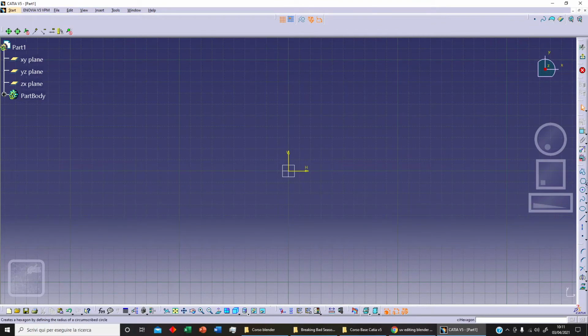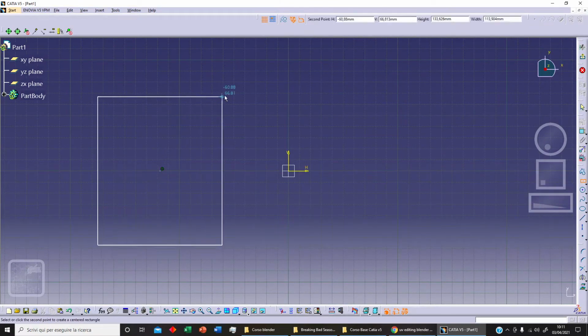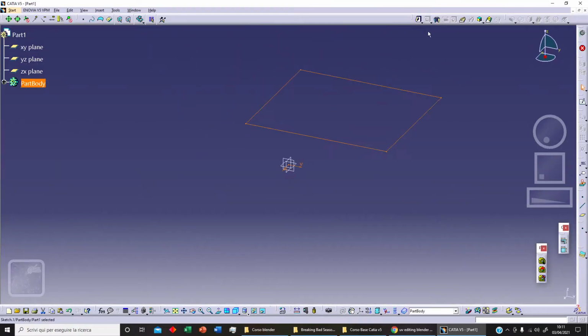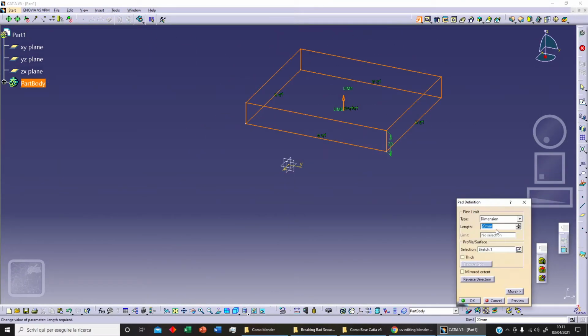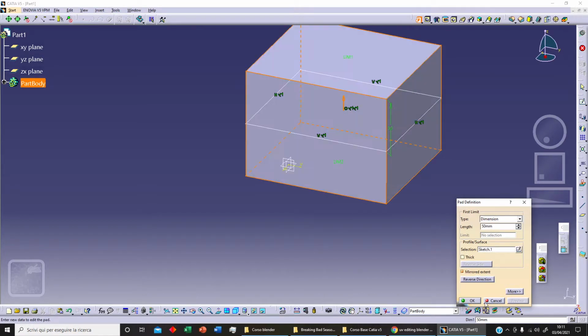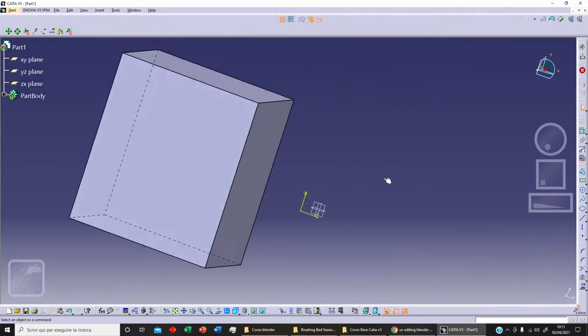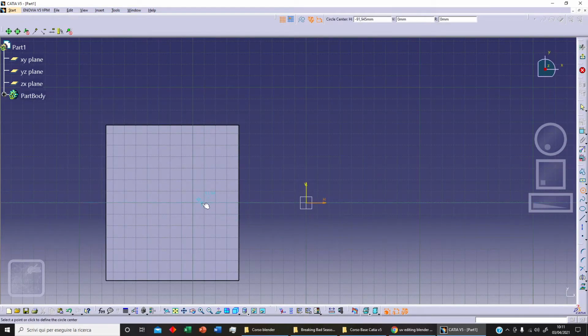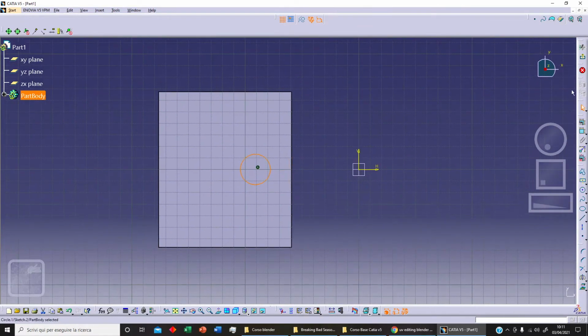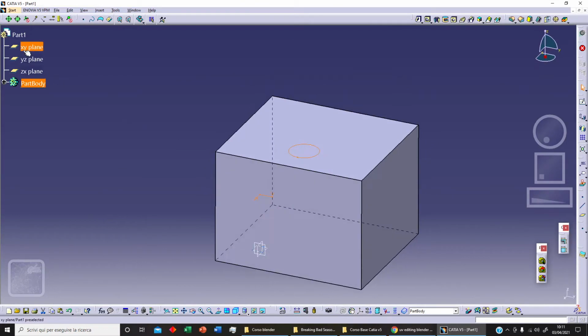So let's sketch a rectangle like this, and we can extrude this rectangle using our pad command to 50 with mirror extend, and let's click on preview. Okay, now let's sketch something on this surface. For example, we can sketch a circle like this and exit workbench. We can open our specification tree.